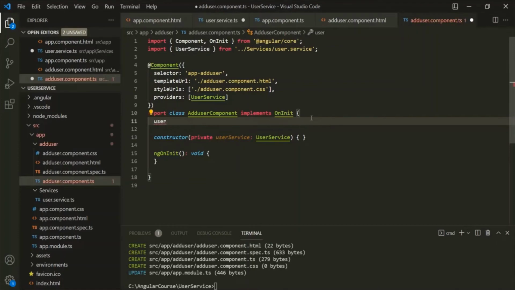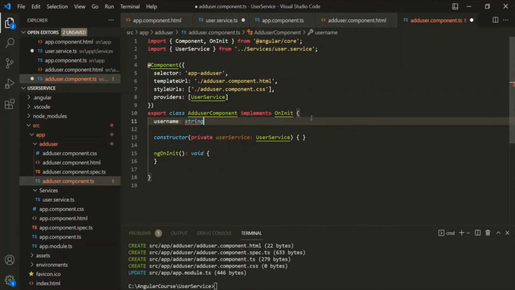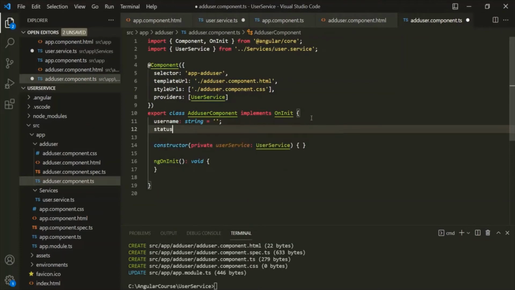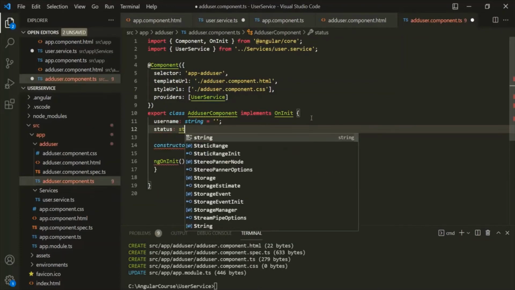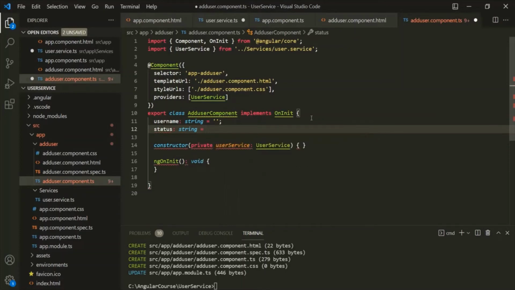Now here, let's also go ahead and create two properties. The first property, let's call it username. It is going to be of type string, and initially let's assign it the value empty string. And let's create a status property. It is also going to be of type string, and initially let's assign it the value maybe active.